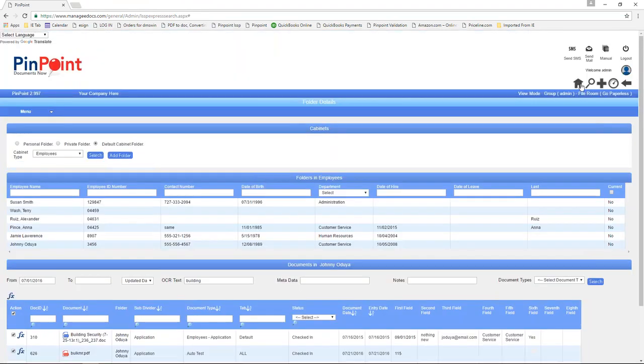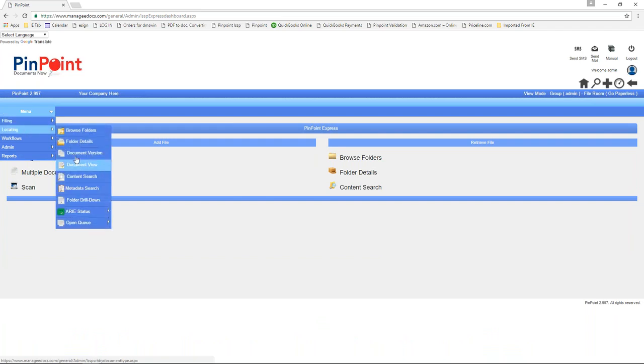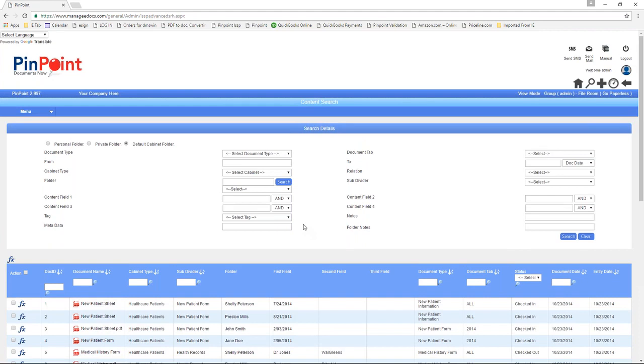Now, I'm going to go back to another screen, which on this particular menu screen is going to be the bottom one where it says content search. Besides that, I could have also gone to the menu under locating and content search. Okay, so right now what I'm going to do is I want to search some things throughout not just one folder, but I want to be able to search maybe the entire system.